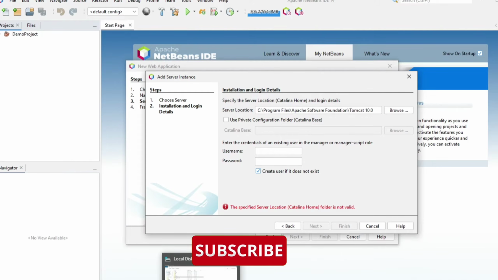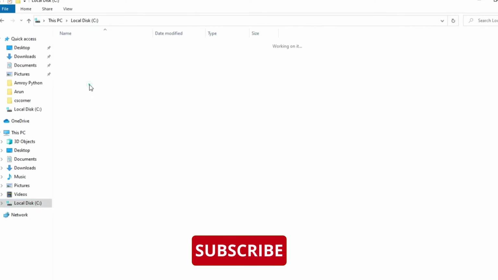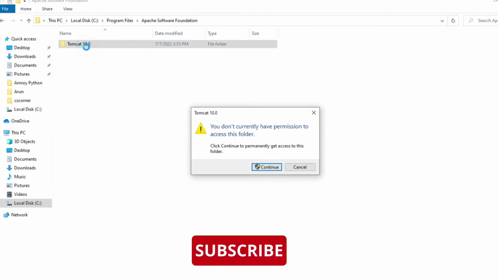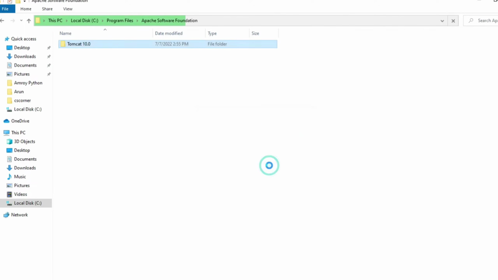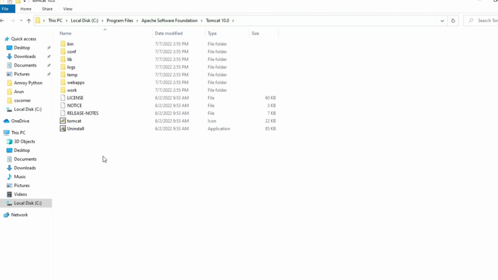So let's go to my location. Program Files, then Apache Software Foundation, Tomcat 10. So you can see it does not have writable permission, hence it was showing me that error. I need to click on continue button to remove or solve that error. So let's do that, continue. And now you can see this is what your Tomcat contains.